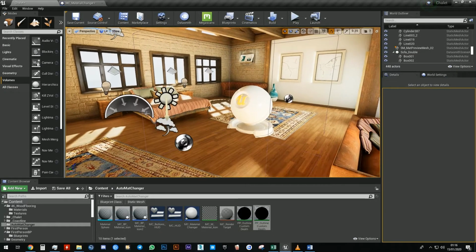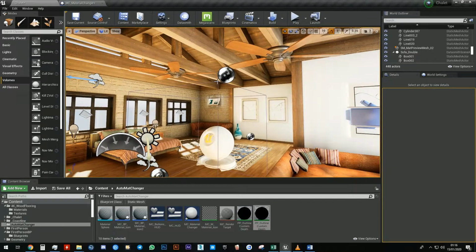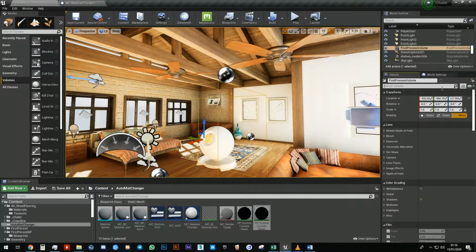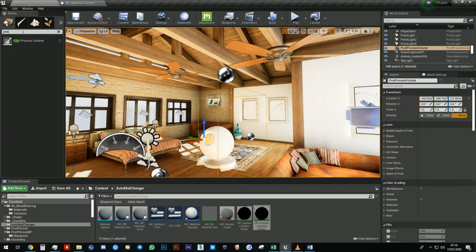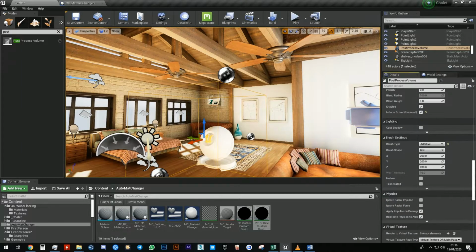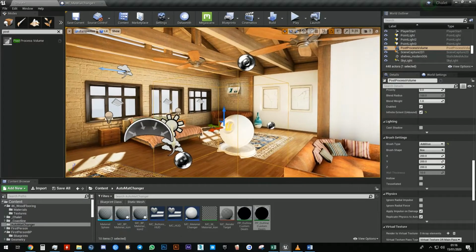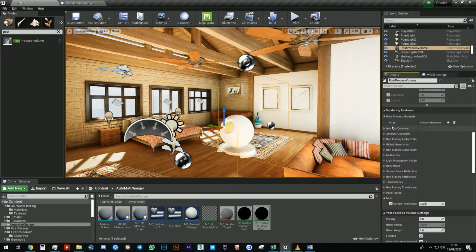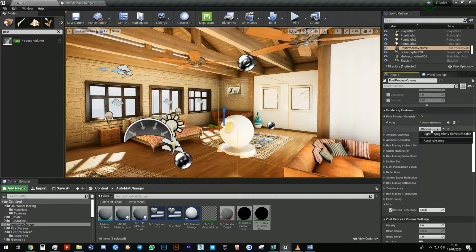what you would have to do is get your post-process volume. If you don't already have a post-process volume, you can of course search for post-process volume, click and drag that in your scene. It's a good idea to set the infinite extent to true, so that regardless of how big your post-process volume is, it affects everything. Then towards the bottom there is this section that says post-process materials. There's an array in there. You want to click on the plus sign and it says choose. You want to choose asset reference.